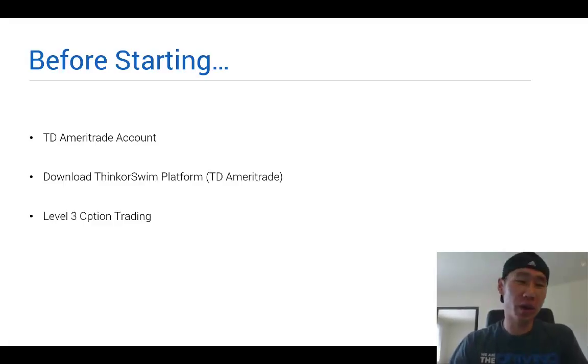I also do recommend Interactive Brokers. They have the cheapest commissions, but their platform is not as good, which is why I usually advise ThinkorSwim. Next, on your account level, you would want level 3 option trading.